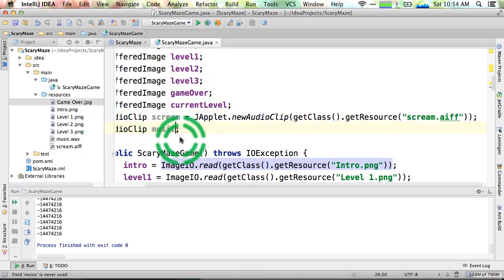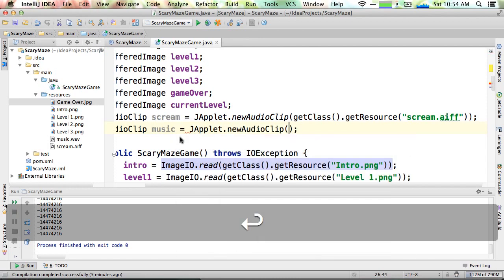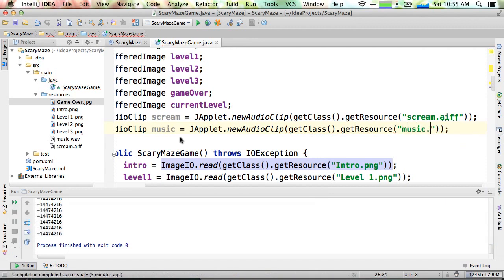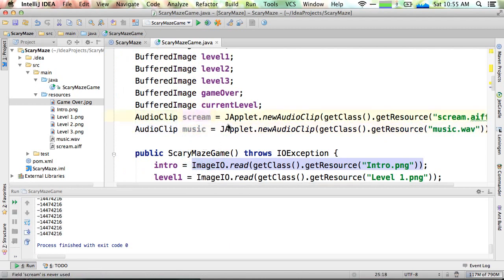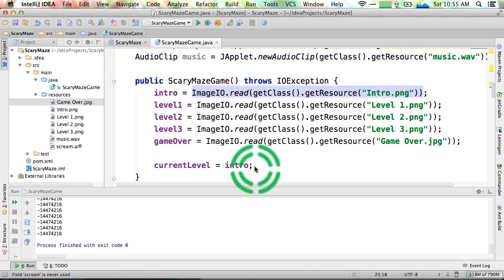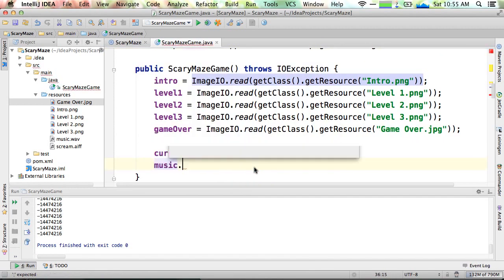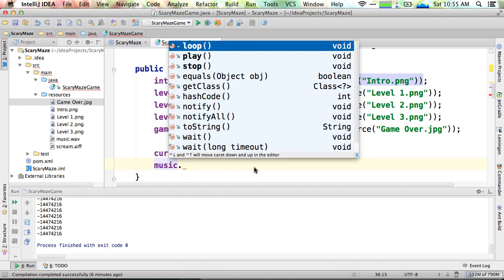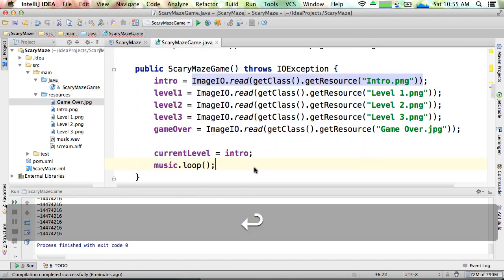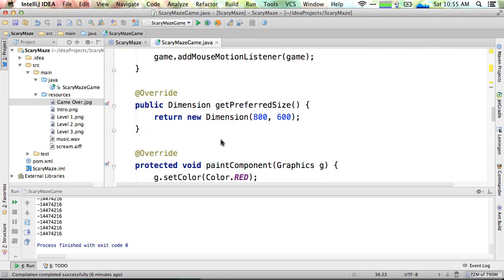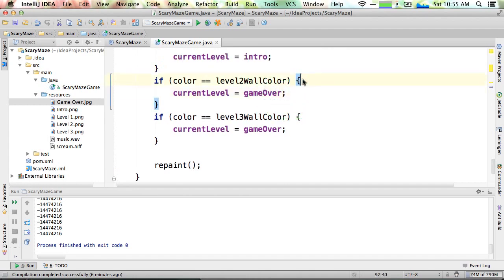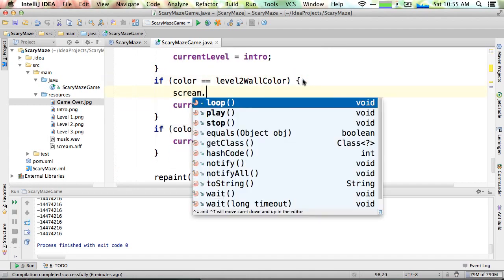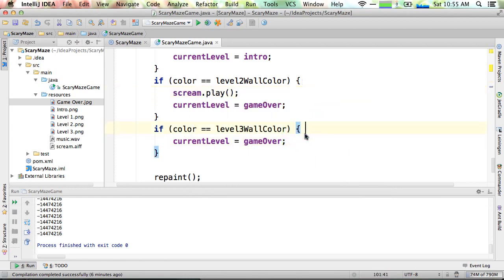And then music is going to be JApplet.newAudioClip, get class.getResource, music.wav, W-A-V. Okay, so we've got these loaded. When we start the game, I want the music to keep looping, actually, so I'm going to say music.loop. And then the key part is when we show the game over screen, and there's two places here. We're going to play the scream.play, and also play it here.